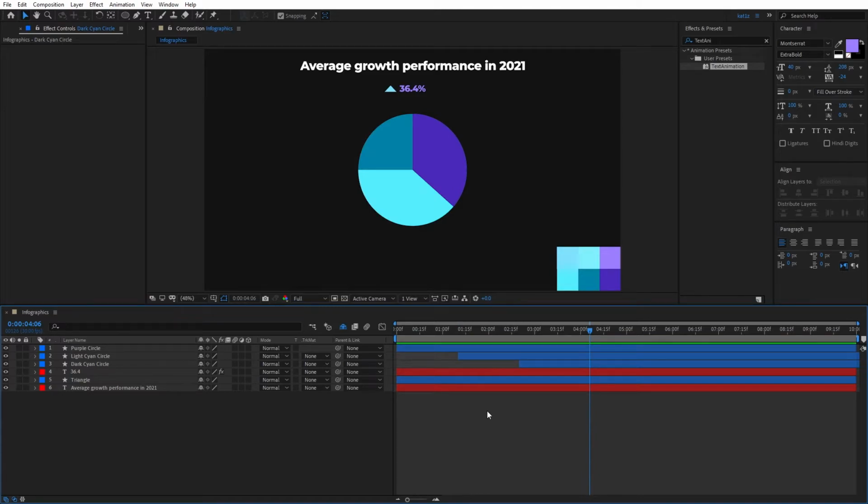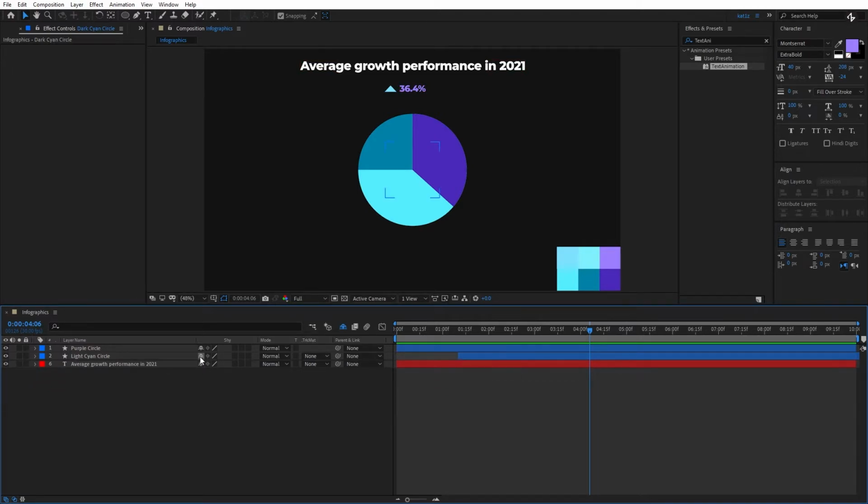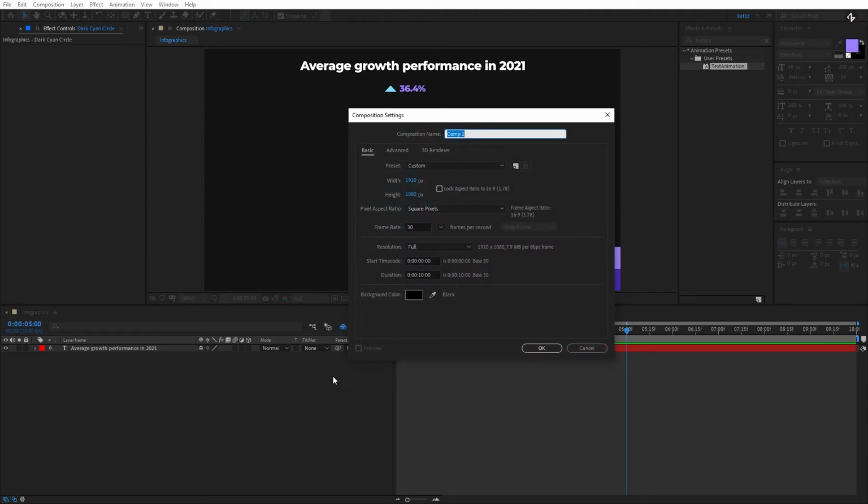Now we're going to create these dots and these squares that keep popping up. We don't really need the text layer and triangle anymore, so we can make them shy. We actually don't need these anymore as well, so we can hide them. So the next thing we're gonna do is hit Ctrl or Command N on our keyboard to create a new composition. We will name this dots to animate the dots.